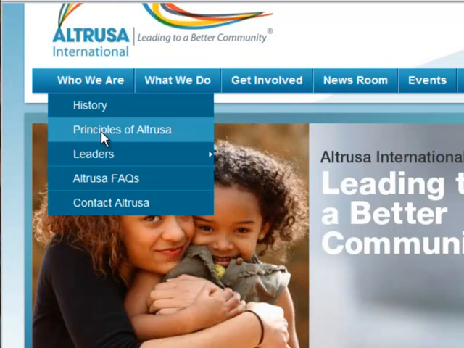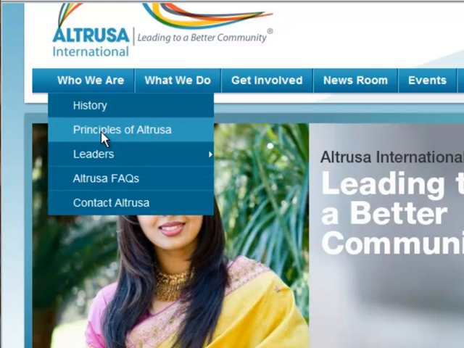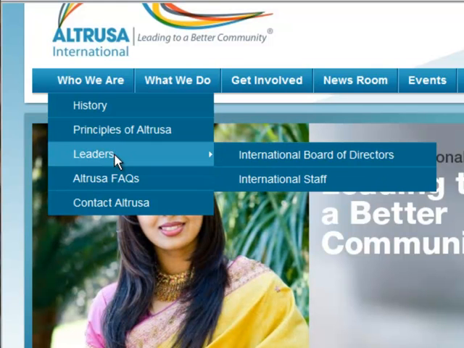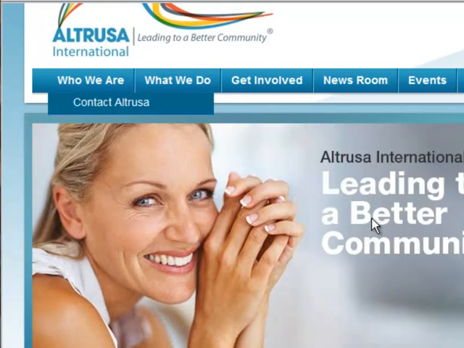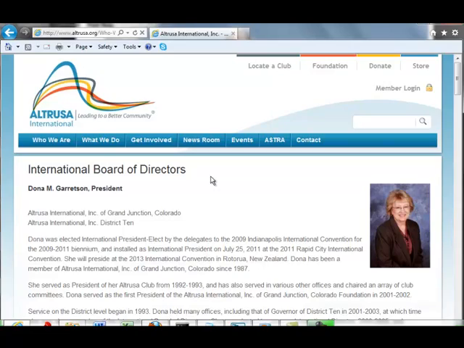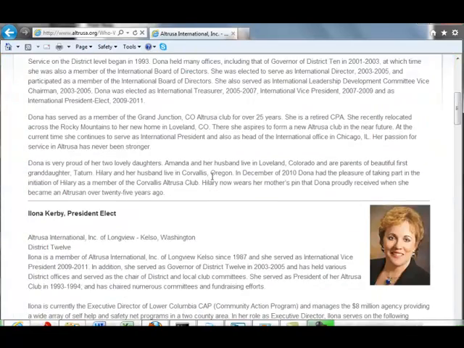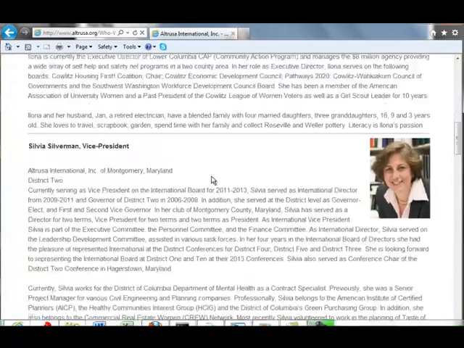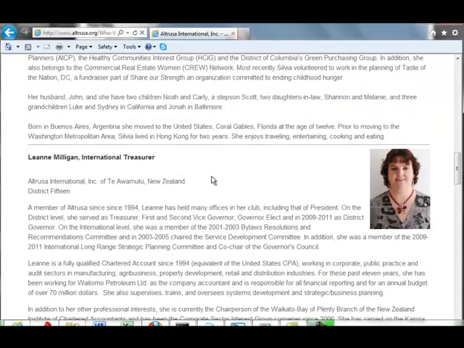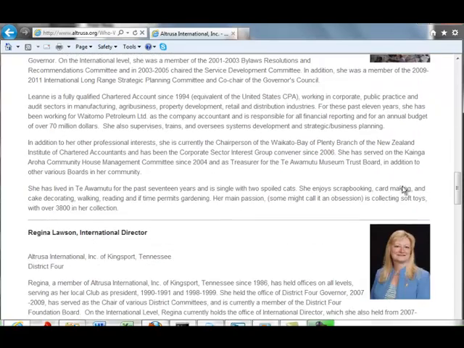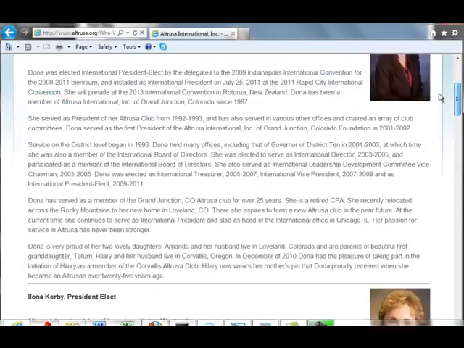Now if they don't have a white arrow, you can click right on that item, but if they do have a white arrow, you don't want to click until you get over to the one that you particularly want to select. So in this case I selected Board of Directors, and it's going to list all of the different members of the board, a little bit about them so that you can learn about the members of the board.